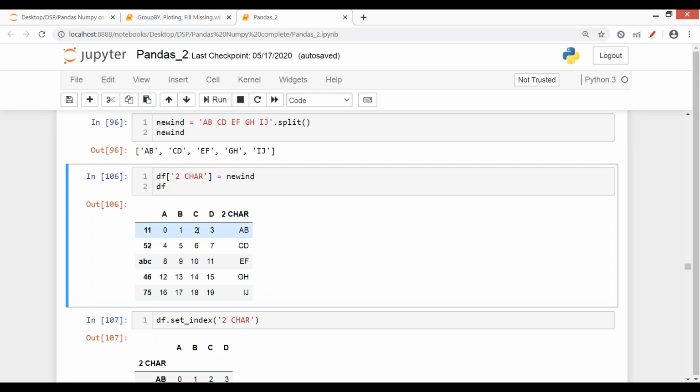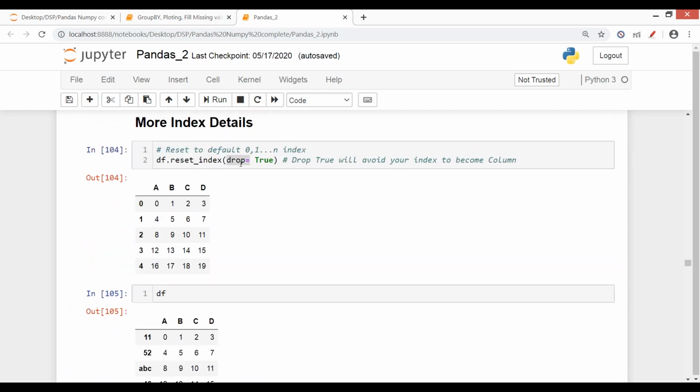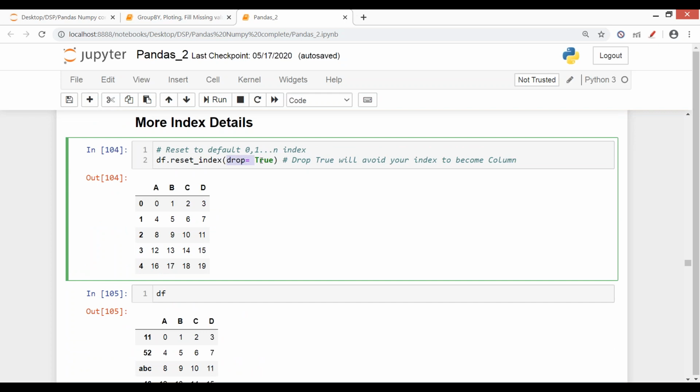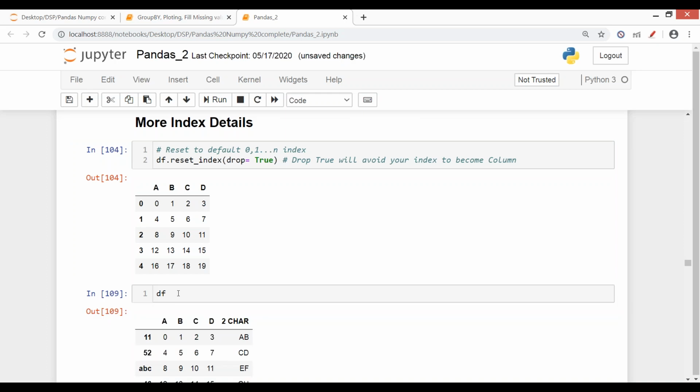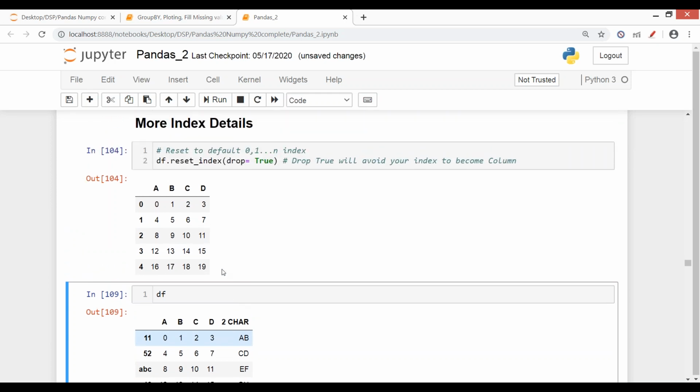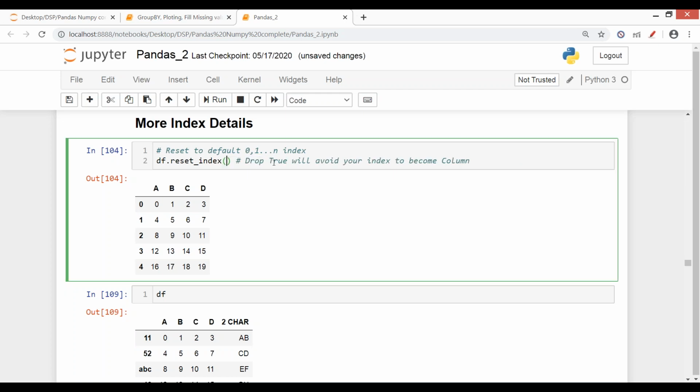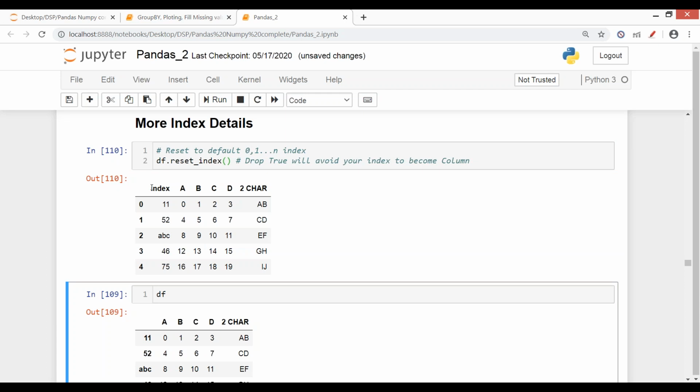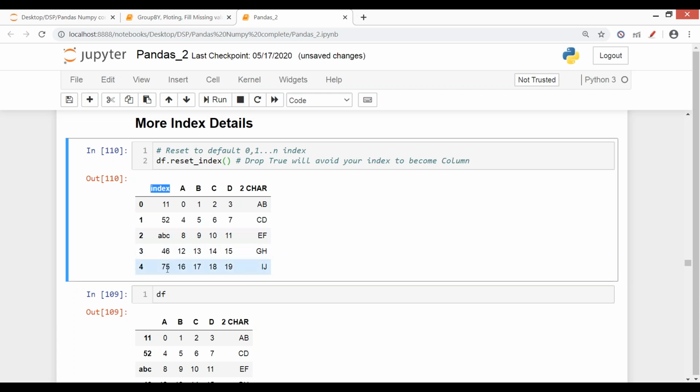So what was here, like this is my df. Let me just print the df now. Actually, our df also has 2char added. So this was my df, and what was our index here? 11, 52, abc, 46 and 75. Okay, now I don't want this index, I want the default index, that is 0, 1, 2, 3, 4. So for that the command is this reset index. Now you see the original index 11, 52, abc, 46 and 75 has come out as a column in my data.